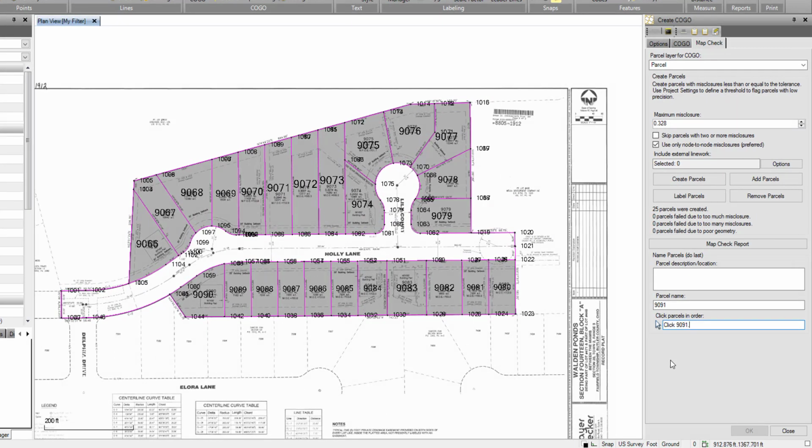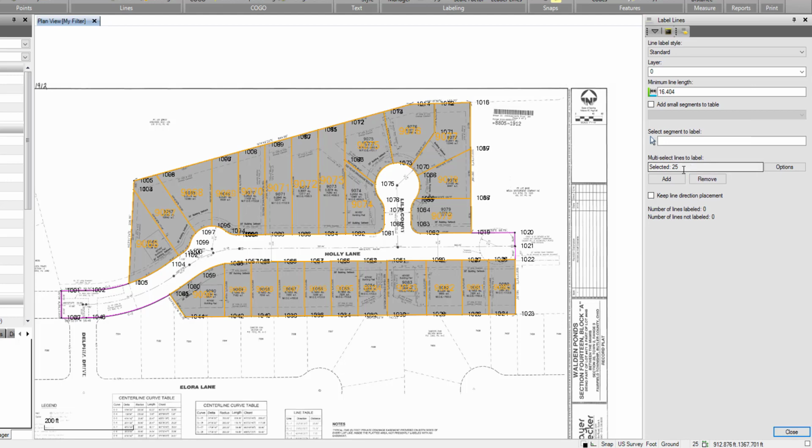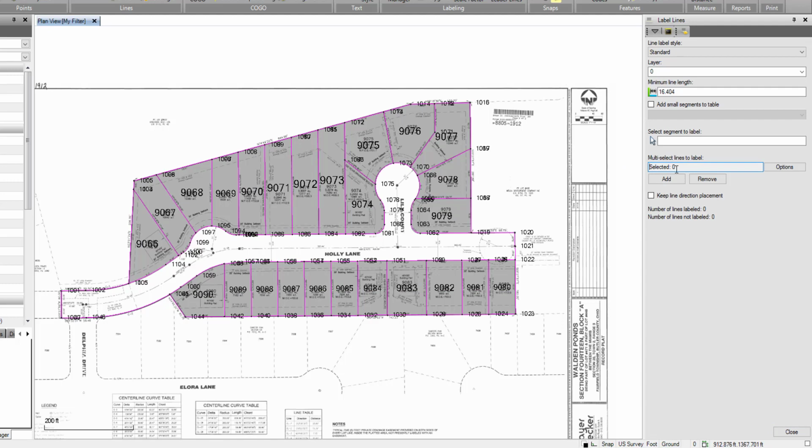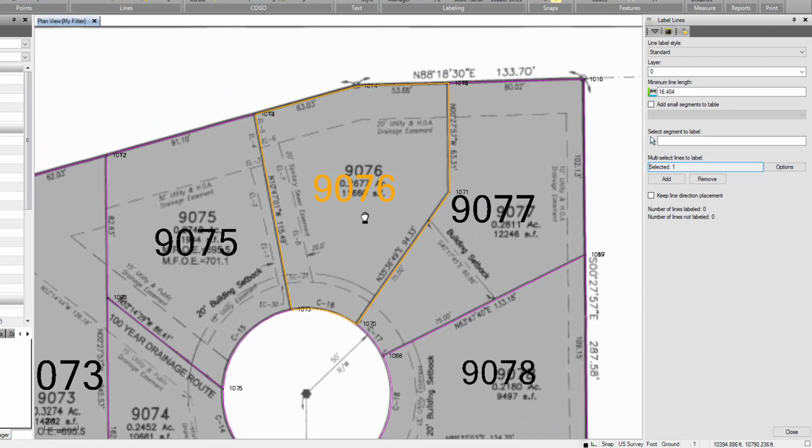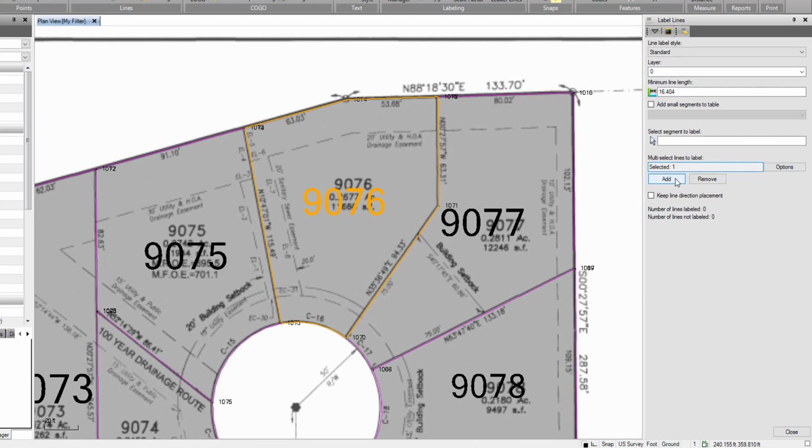All right, so now into the label parcels. When we come in here into label parcels, automatically all of our parcels are selected. I'm not going to worry about that. I'm going to hit the backspace key inside the multi-select lines to label, and I'm just going to select that one that I mentioned earlier, parcel 9076. So let's go ahead and label that parcel.